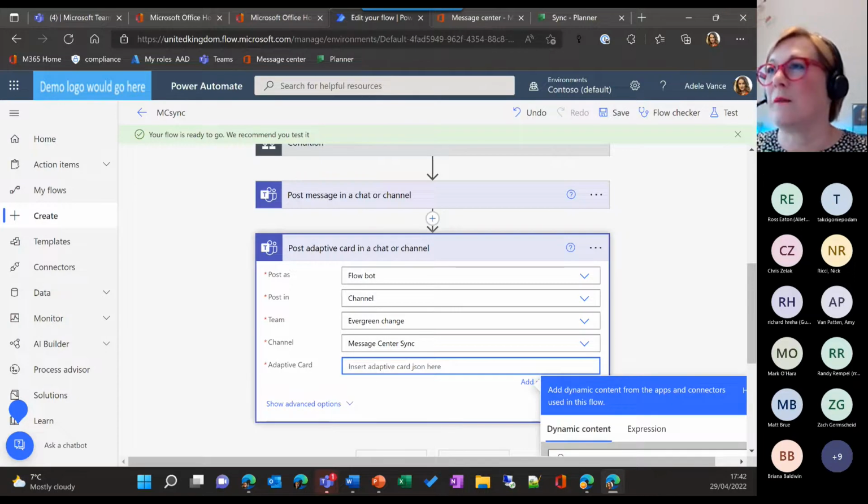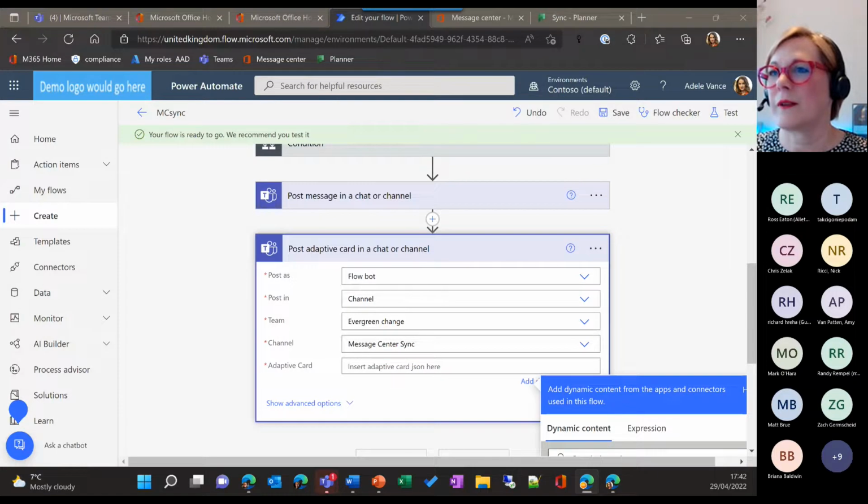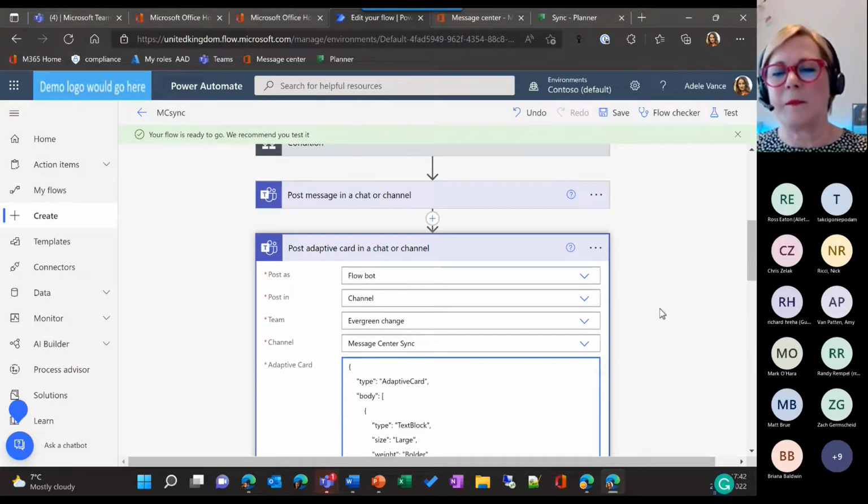Bear with me. I do have one of these I prepared earlier. I've got a second screen here where I've posted the adaptive card, because there's no way off the top of my head that I'm ever going to remember the JSON for an adaptive card and get it to work correctly. Let's find it. Select all, Control C. There we go. So this is JSON.